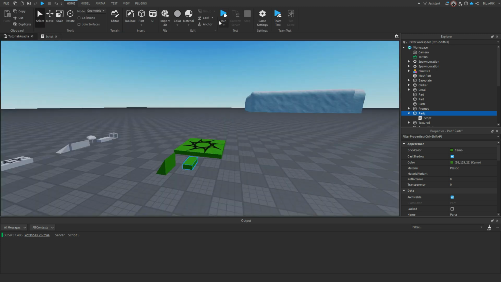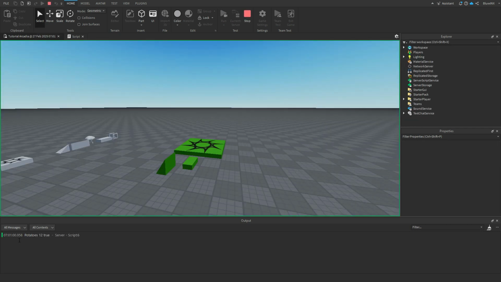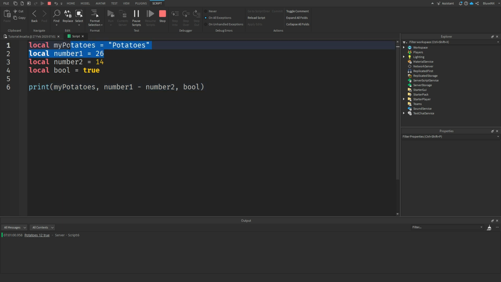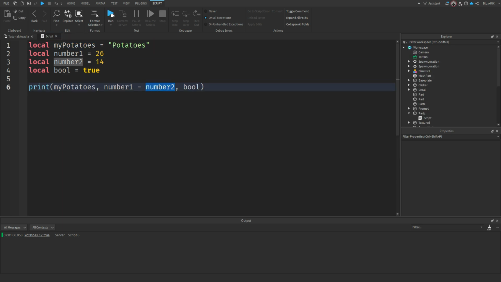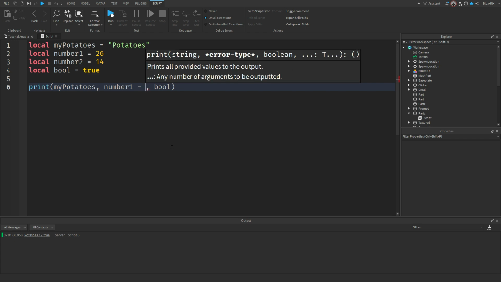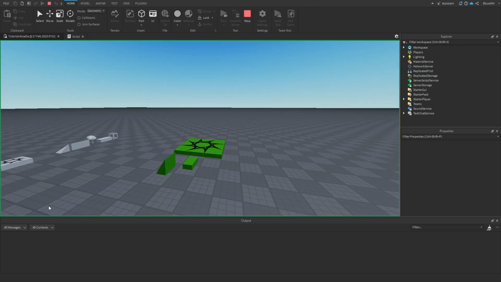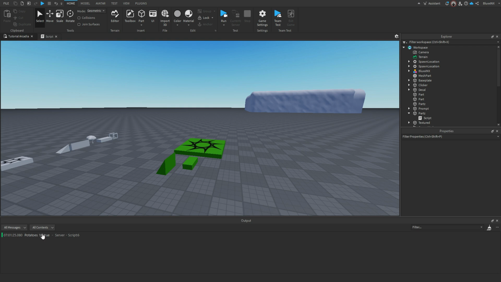So let's run the game. So we have potatoes 12 true, because again, it's 26 minus 14 is 12. And we can actually take this up against any number, so we can just say maybe 12 or maybe 10, and this will give us 26 minus 10, and as you can see, potatoes 26 true.